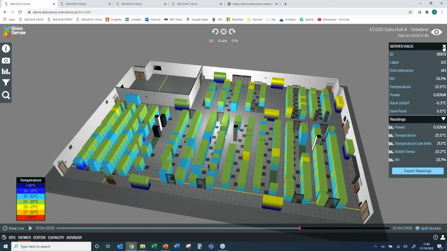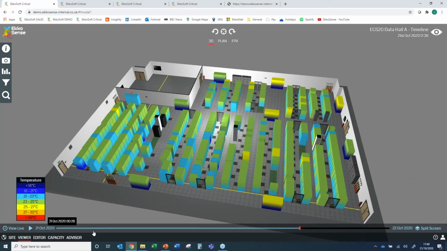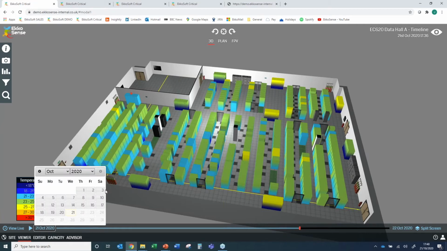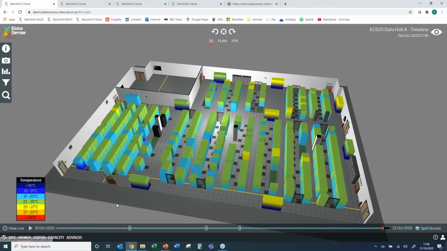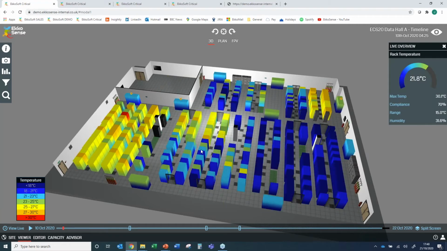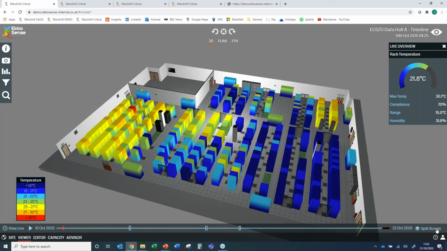One of the key elements of the software, at the bottom, is that I can see all my performance data in the timeline. So if I click on my timeline and go back a couple of weeks, I can see how this site was performing then. You just jump back in time, and I can see here the site looks very different.